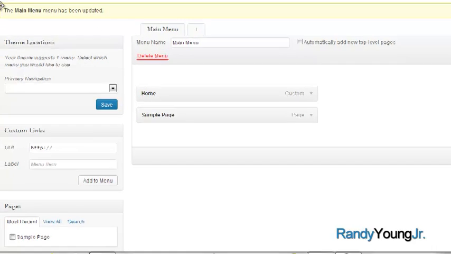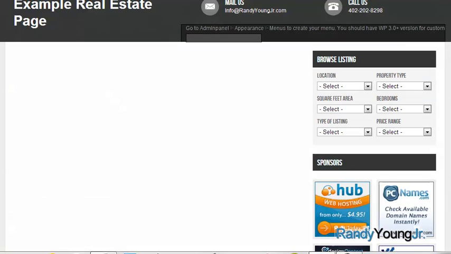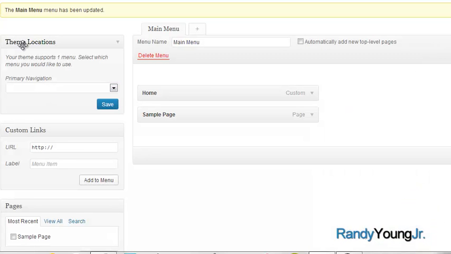So if you go here to our page and we refresh, you're going to see that it didn't change our menu. What we have to do is right here under theme locations, it says that the theme supports one menu. Select which menu you'd like to use. Well, we know that we just named it main menu, so we're going to click main menu and save.